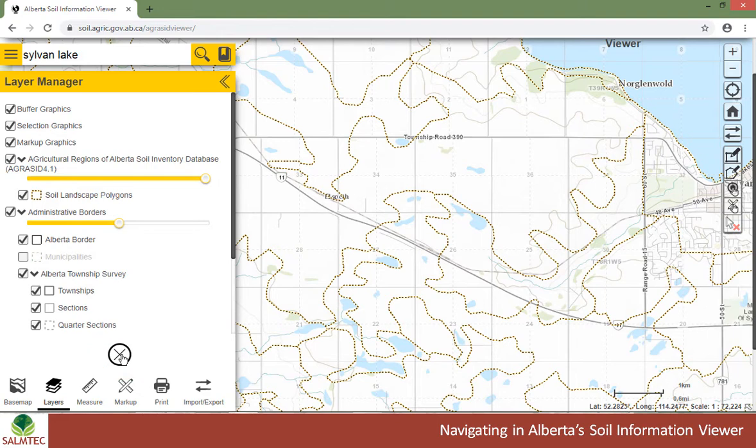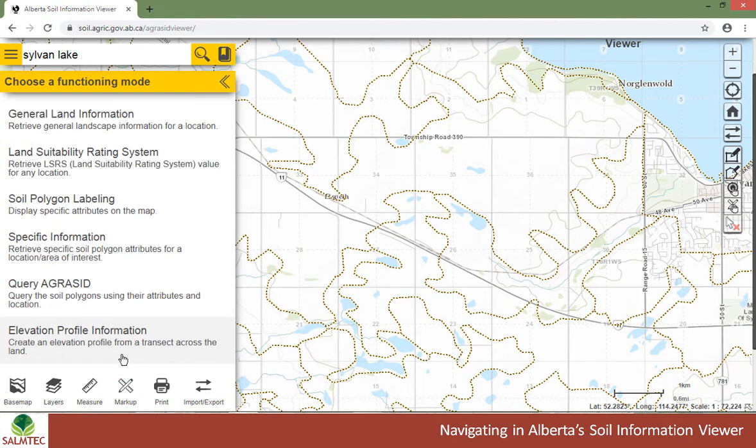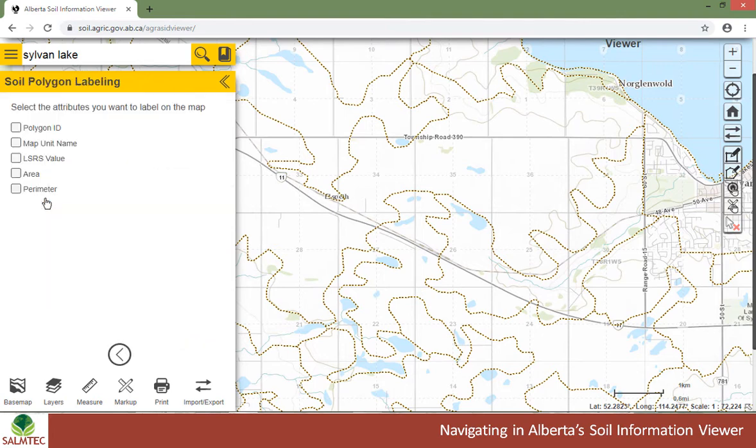You can also add attributes associated with the soil polygons to the map view through the soil polygon labeling functioning mode. For example, each of the soil polygons has a unique number assigned to it called the poly ID, or polygon identifier. Basically, each polygon has its own name. To view these polygon identifiers, you first need to select the soil polygon labeling functioning mode on the left side of the screen, then check or click the box beside Polygon ID from the list. You will note that other AGRASID attributes that can be added to your view are listed.